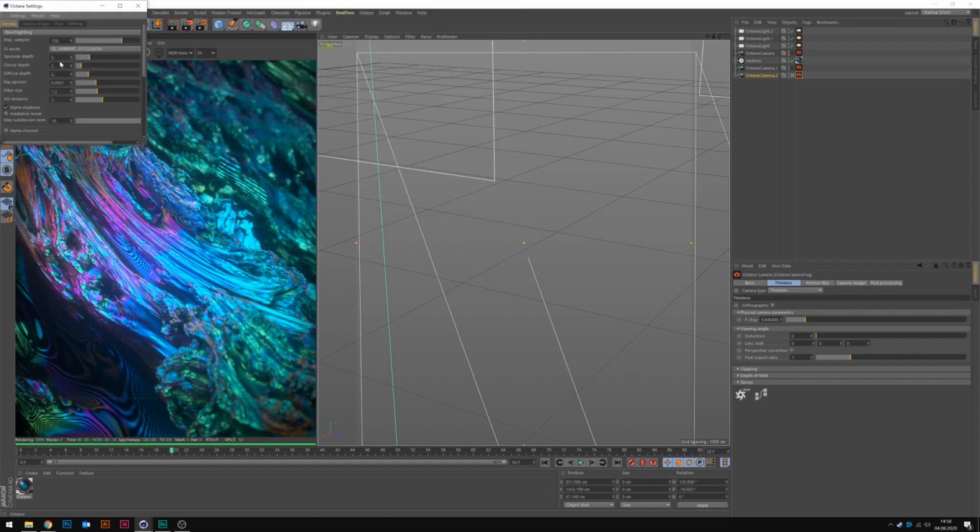In the Octane settings, most of the time I keep the max samples around 128, maybe less if the composition doesn't need as much rendered frames, but sometimes you need way more than 128 to get a very clear render in the end. Most of the time you encounter this problem with very reflective objects. So now I'll see you back in Photoshop.